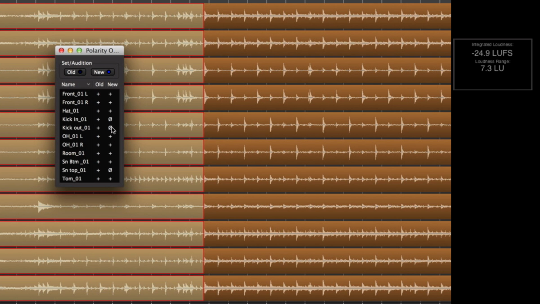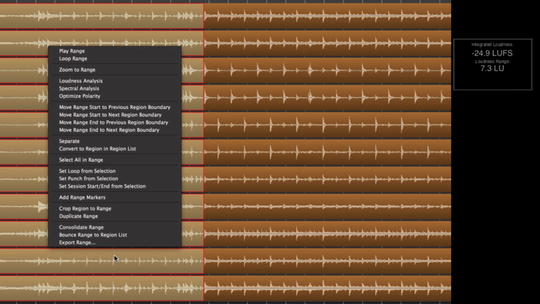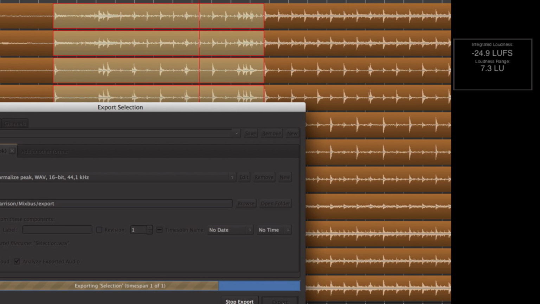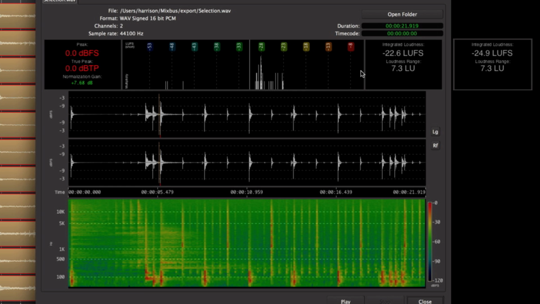You'll notice that it has switched the polarity on both kick drum microphones, and it switched the polarity on the top snare drum. So the snare drum is not too unexpected. We would expect the snare bottom and top to be reversed. But reversing the kick drum with respect to all the rest of the kit is something that we might not have anticipated. And now let's see what we got. If I export the range, we're now reading minus 22.6 LUFS.